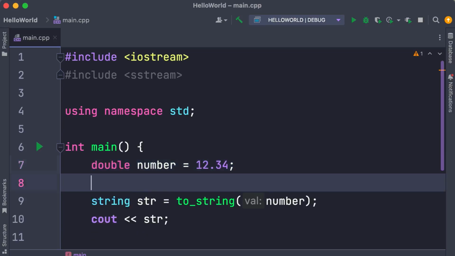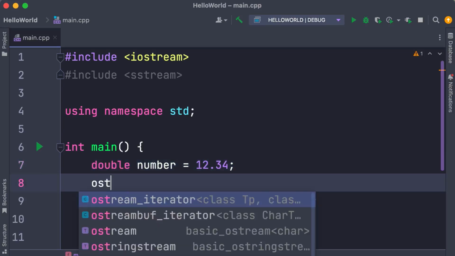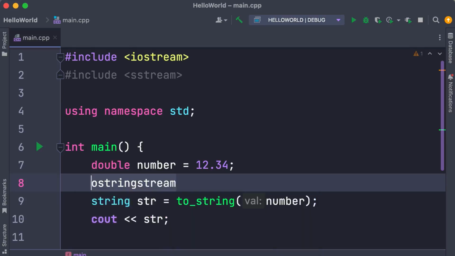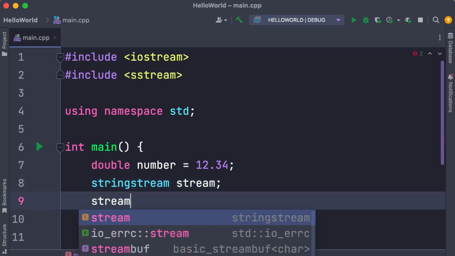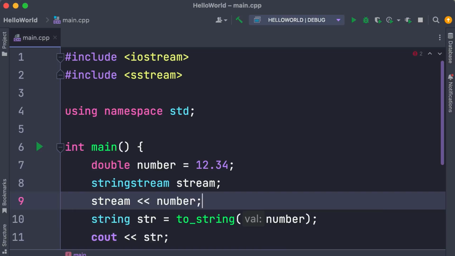Now here we have a number. Next we create an output string stream. We could also use string stream that gives us both the read and write operations. It doesn't really matter, so I'm going to go with this. We have a stream. Now using the insertion operator, we can write our number to the string, right? But here we can also use our stream manipulators to control the formatting of the output.